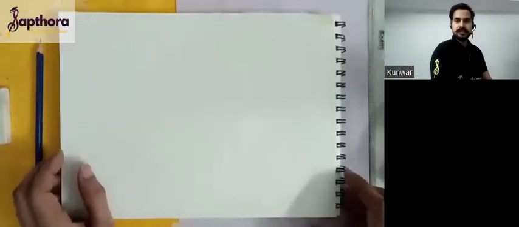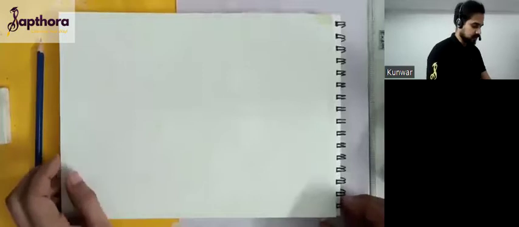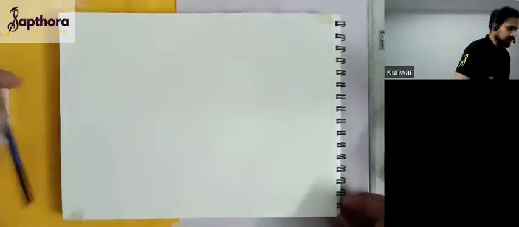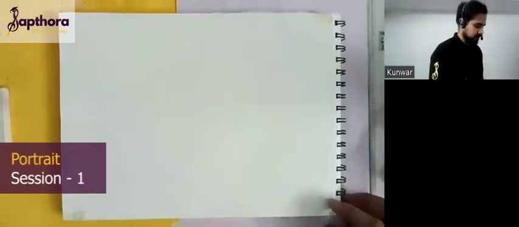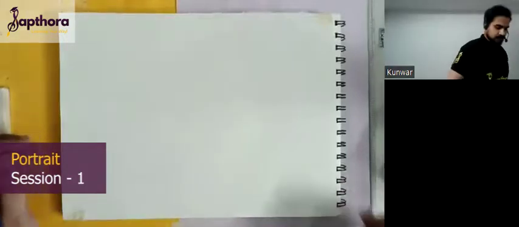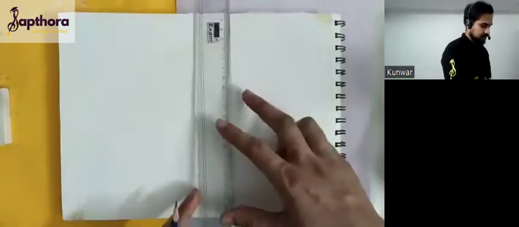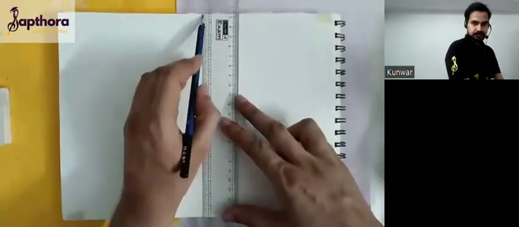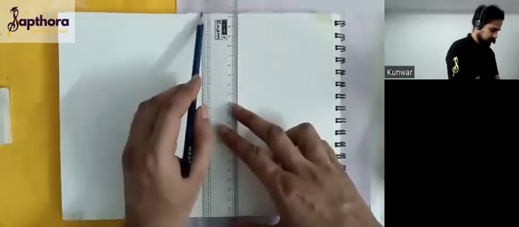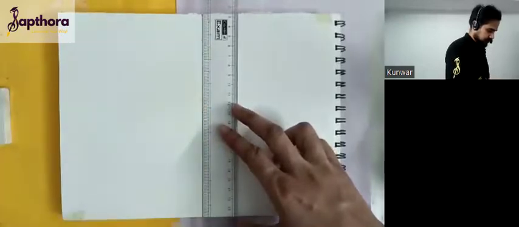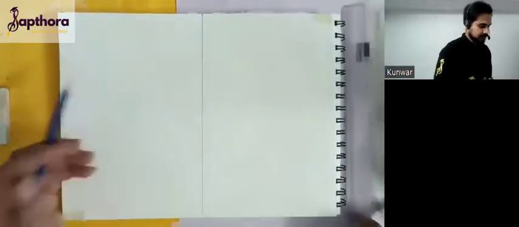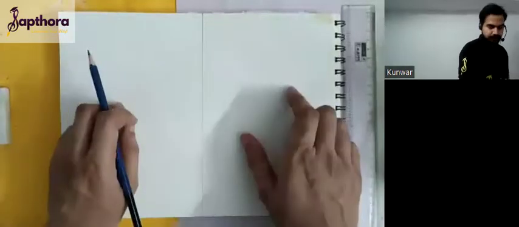Hello, this is the revision video for the first session of portrait. As you have learned to draw the front face of a female, I'm just giving you a quick revision of that. First, you need to draw a line in the middle, so that you can divide a paper into equal sections.